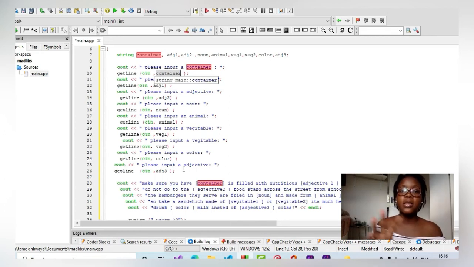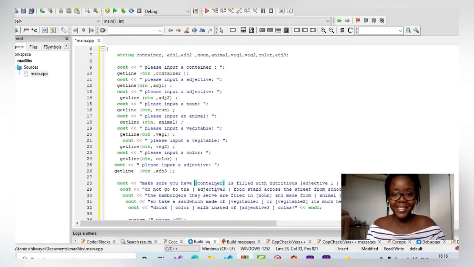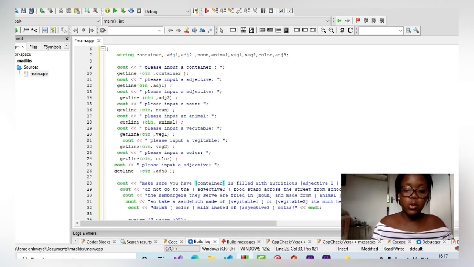So essentially when we've done this, we're almost there. What we left to do now is to actually enter the words that the user has input. So we're going to do it like this. We're going to put in our container variable. It looks a bit messy, which is a good thing because now you can see how actual programs look.